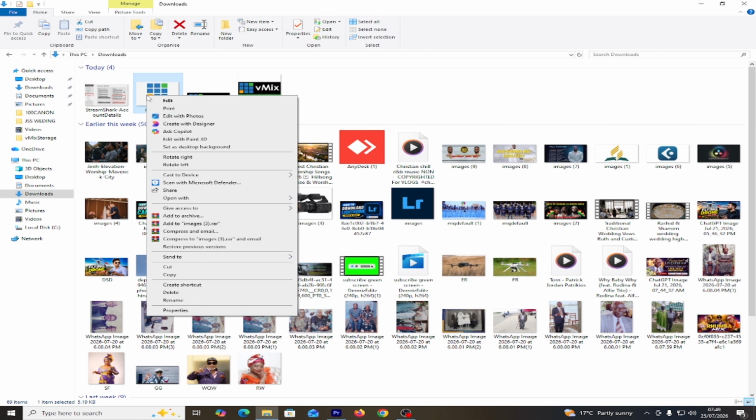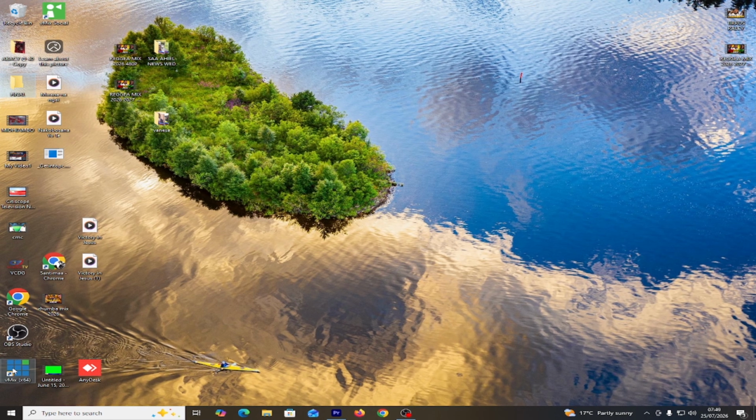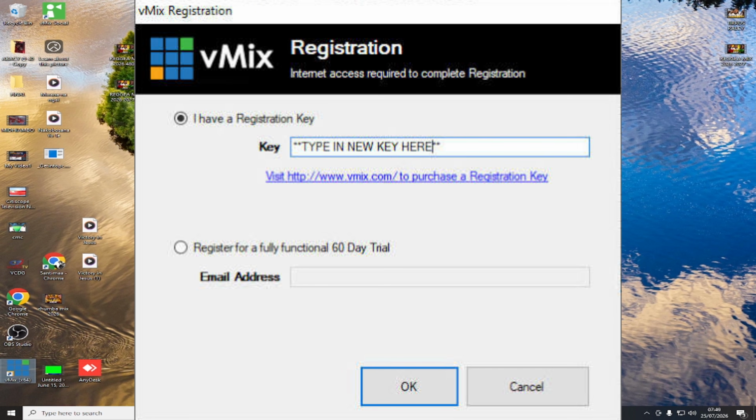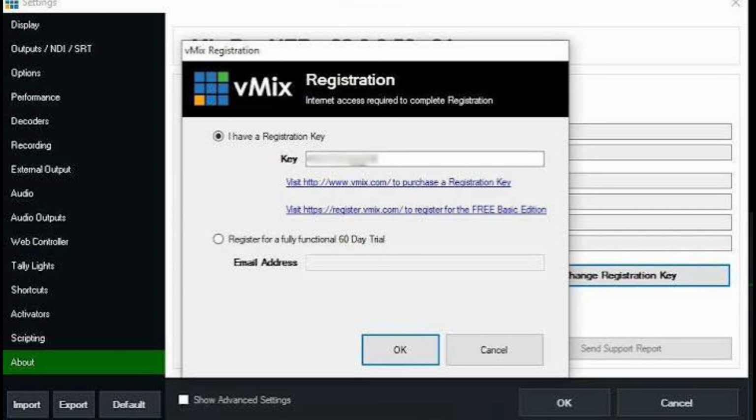So for you to open vMix, from your desktop shortcut, there will be a shortcut which will be created, or the setup menu. Then you will be asked to enter your email address to start a 60 days free trial. The free trial will be there for 60 days, that is around 2 months. After 2 months you will be asked to register. If you have already registered, then you will be asked to purchase or put the registration key to verify your account.